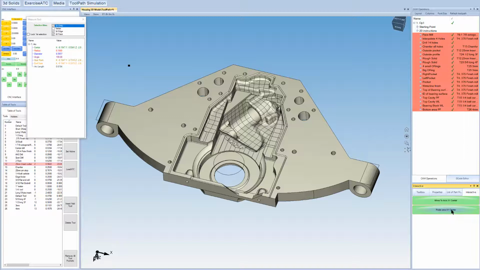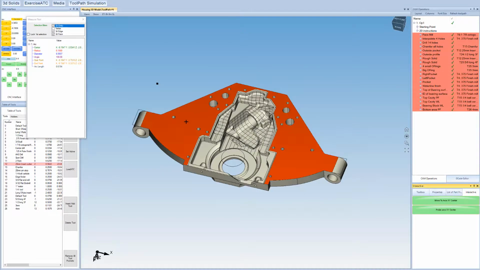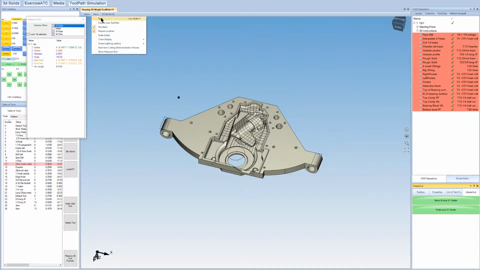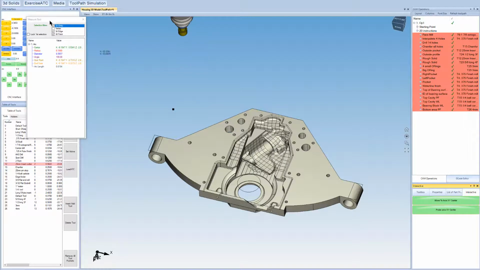So I'll show here actually doing this on the machine. Unfortunately on this machine we don't have a probe installed, so we're going to have to do it with an indicator. It's really the same process though. You just click on Move to or Probe. If you hit Probe, the machine's going to probe that location and tell you how far off the machine is from it. If you hit Move to XY location, it's going to ask you if you really want to move there. You say yes, and then we should be able to see that our tool is above it.